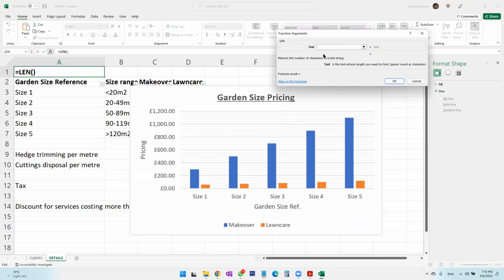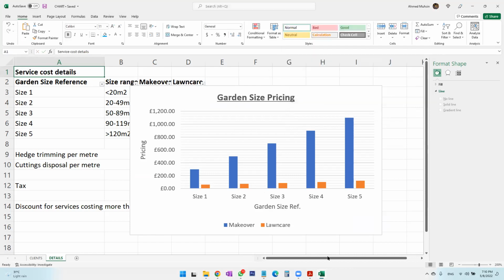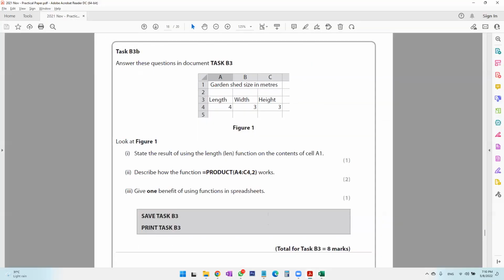So what does length do? It returns the number of characters in a text string. Everybody, it returns the number of characters in a text string. Normally this length function, we had never done it before, and suddenly it appears. So surprising questions tend to come, even in the theory paper; at least one or two surprising questions will come. The length function will tell you how many characters are there.